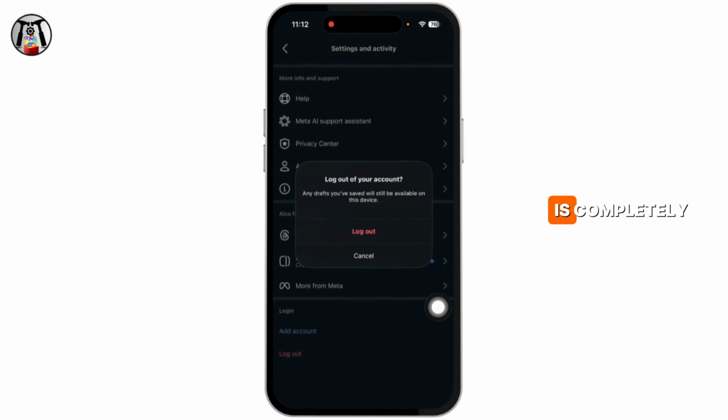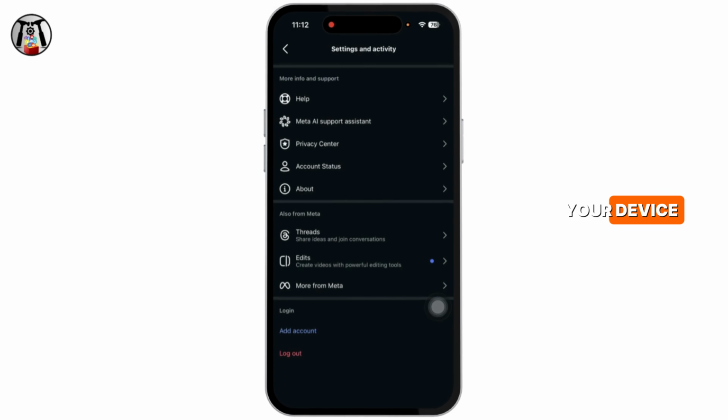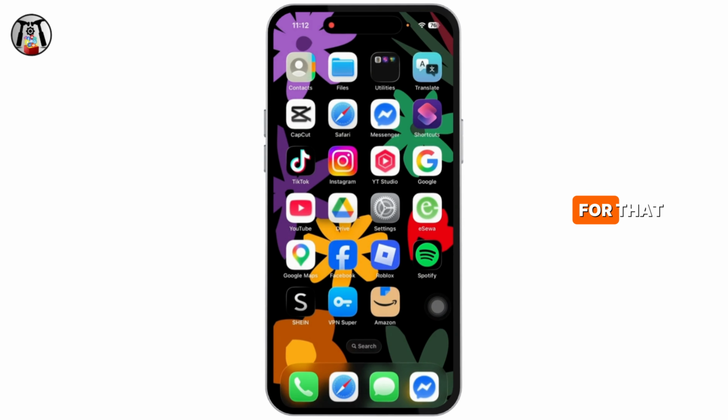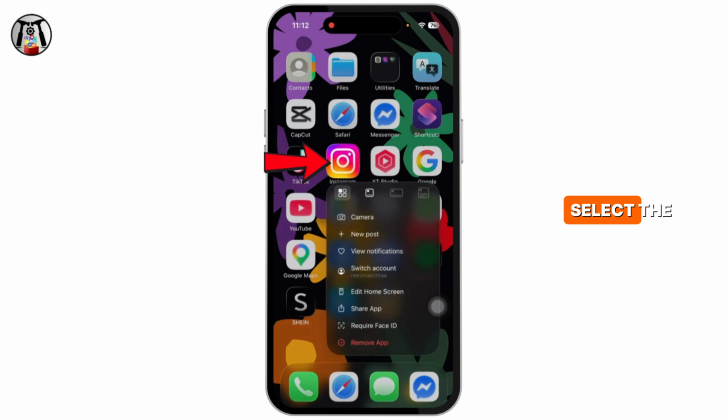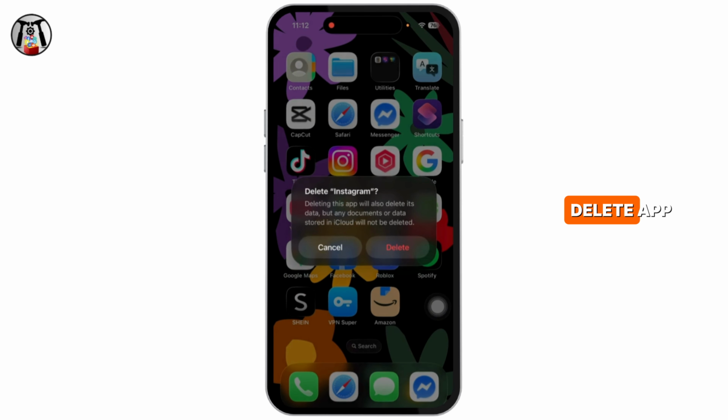Next thing you want to do is completely delete the Instagram app from your device and reinstall it. For that, press and hold on the Instagram app, select the option remove app, click on delete app, click on delete. Now launch your App Store or Play Store, search for the app Instagram, then download it. Now try to upload the story.